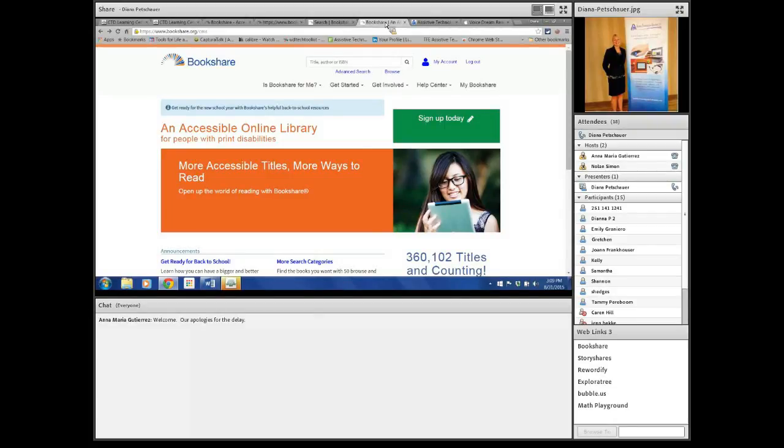And so on my screen now you can see bookshare.org. If you'd like to follow along, you're welcome to come here yourself, especially if you recently started an organizational account. So Bookshare is funded by OSEP, Office of Special Education Programs, a national program, and is available to provide accessible textbooks, as well as chapter books and research materials, to students who have a print disability.